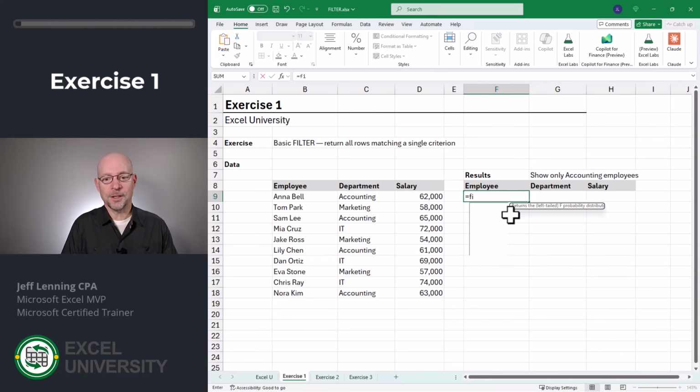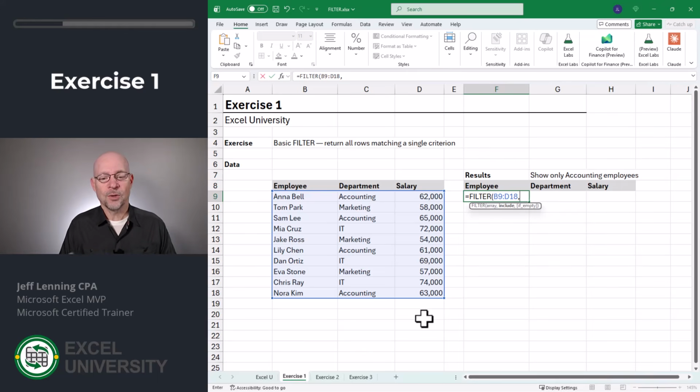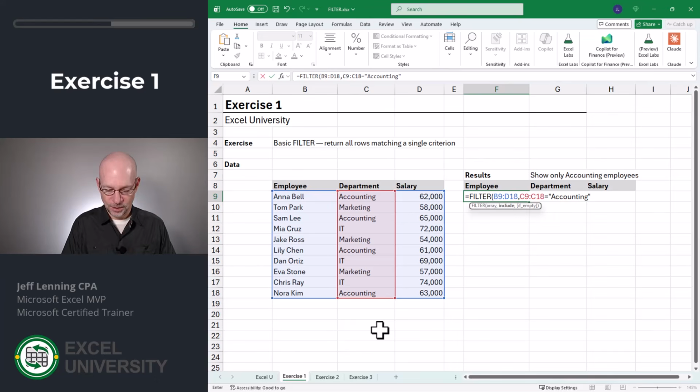Exercise 1. First, let's just get warmed up with the filter function. Equals filter. The first argument is, what is the range you want to return? In this case, we want to return this stuff, comma, but we only want to include certain rows. This is the include argument. The way that we structure this is by saying we only want to include those rows where this department column value is equal to, what department value do we want? Well, we enclose in quotes our department, accounting, close quote, close function.